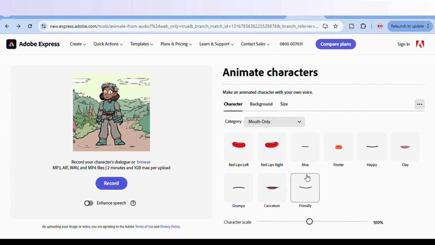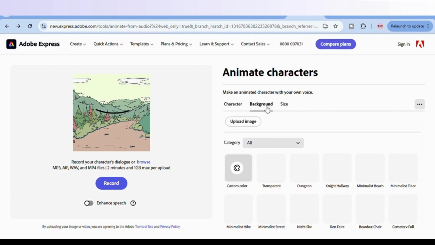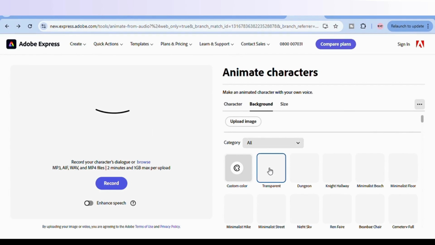I just need a mouth that would speak or say what Timmy says, and I'll just pick a mouth that matches the emotion that I want my character to evoke. So for Timmy, I chose the friendly, so I clicked on friendly, and the background that I selected is transparent. I didn't want any background, so it's transparent.